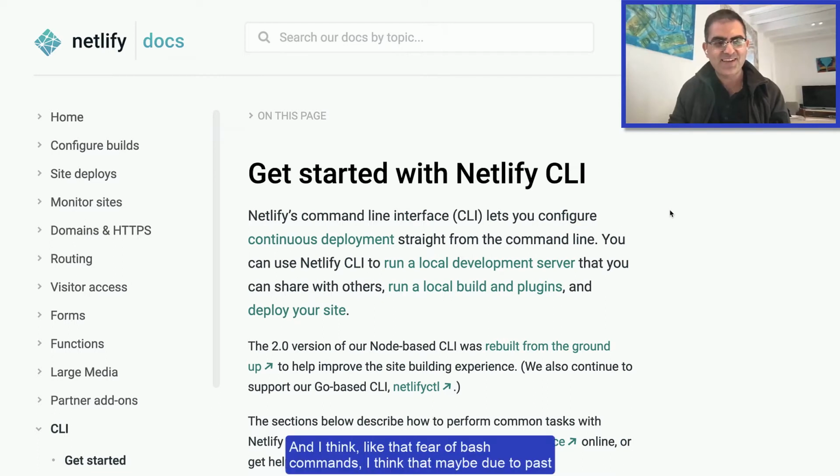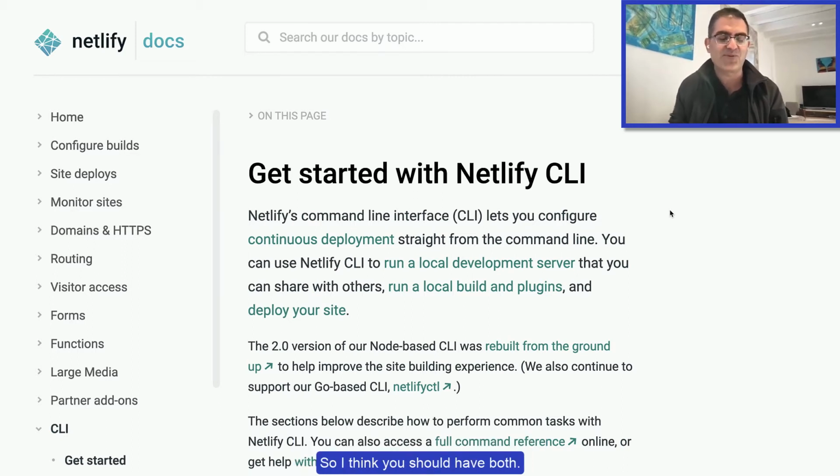Yeah, I agree. And I think that fear of bash commands may be due to past experience with not so good tools. If you provide a great experience in a CLI, hopefully that changes the ecosystem of people being afraid of using the command line. So I think you should have both. You should have a very good UI as an entry point. Also, if people want to use the CLI as the main tool for interacting with the platform, that's perfectly good. But you should have both, because developers use both. You need that for them to have the best experience with all the different entry points to your platform.